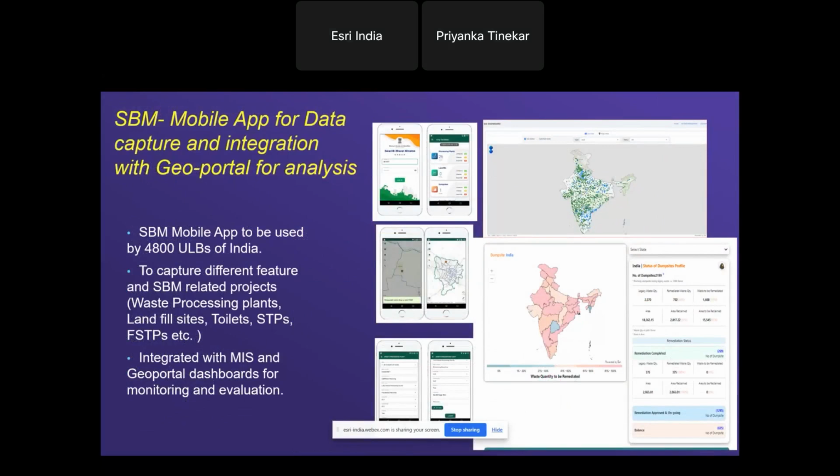Next is Swachh Bharat Mission, where 4,800 ULBs across India have used our mobile applications for tagging their projects and features like landfill sites, sewage treatment plants under the Swachh Bharat Mission. Dashboards are developed by seamlessly integrating MIS and GIS data to support improved monitoring and evaluation.